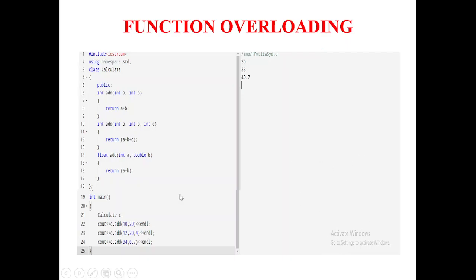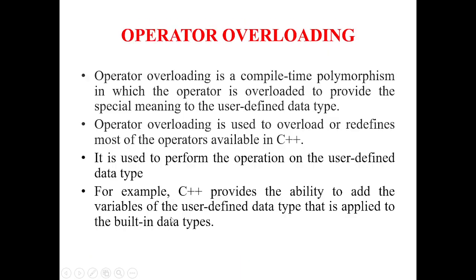So we have the calculate class and we have created object C, and I'm going to add two numbers, three numbers, and this two number is of integer data type, three number is of integer data type, and the last one I'm going to add one integer and double data type. So depending on the data type, it will invoke these functions, and we should make a note of this, that the function name add is the same. Right, so this is function overloading.